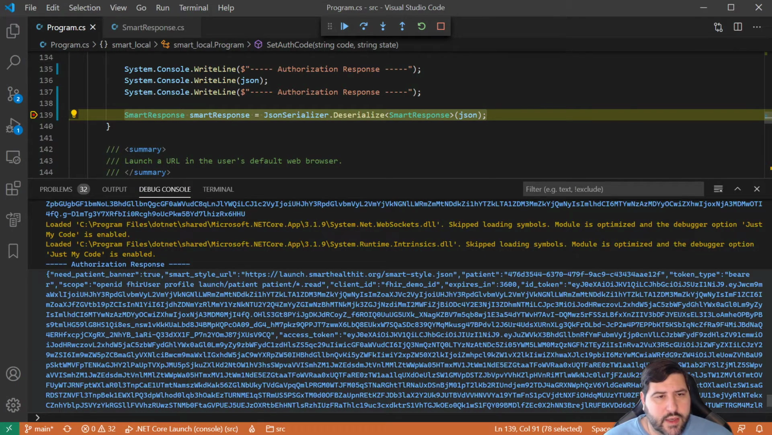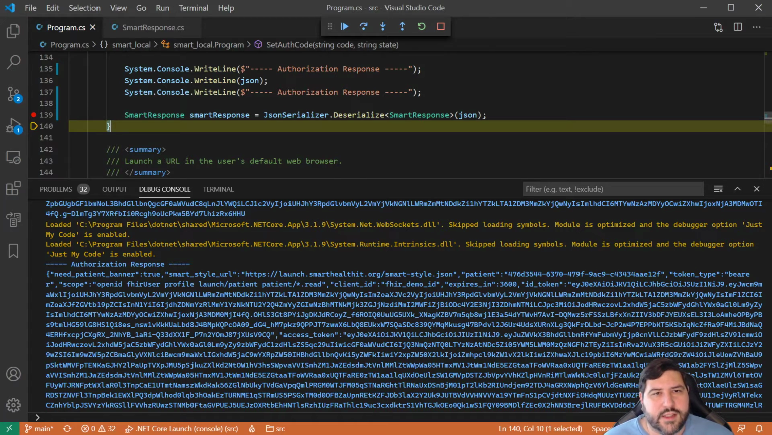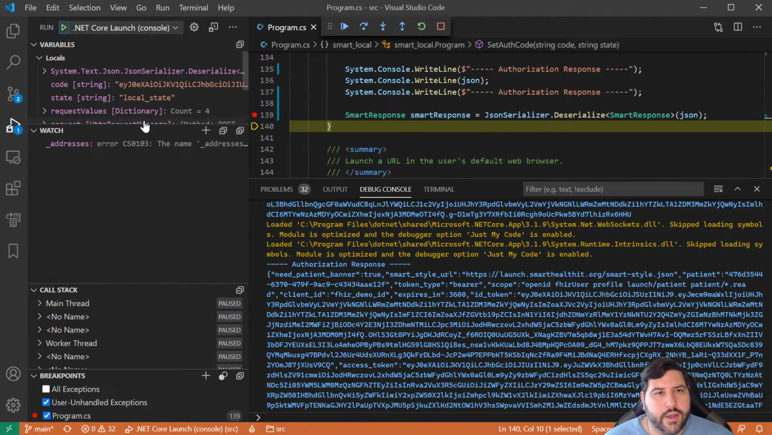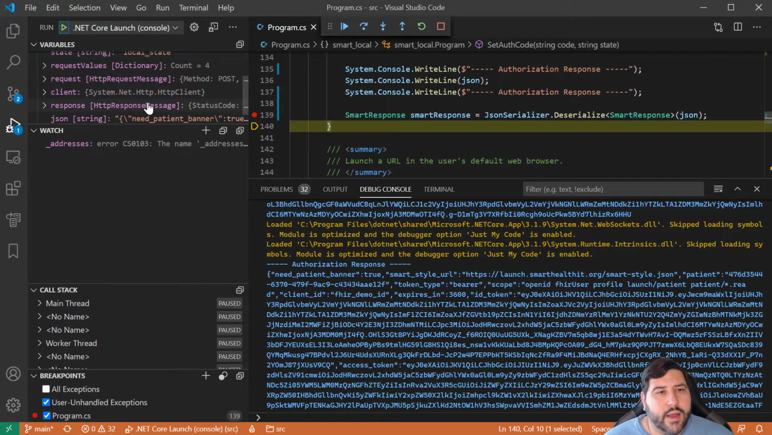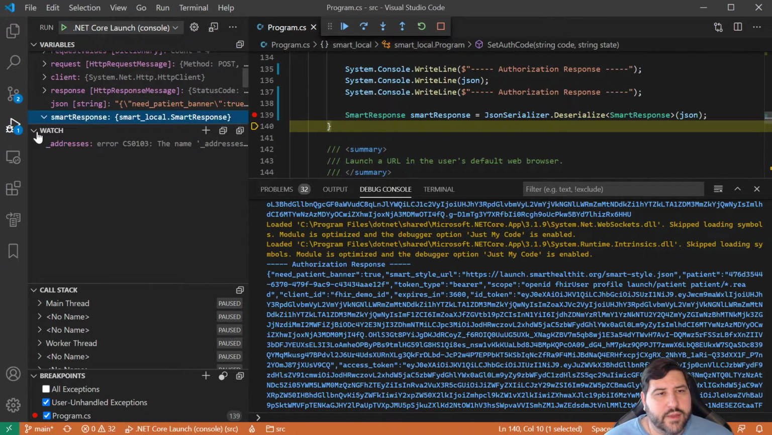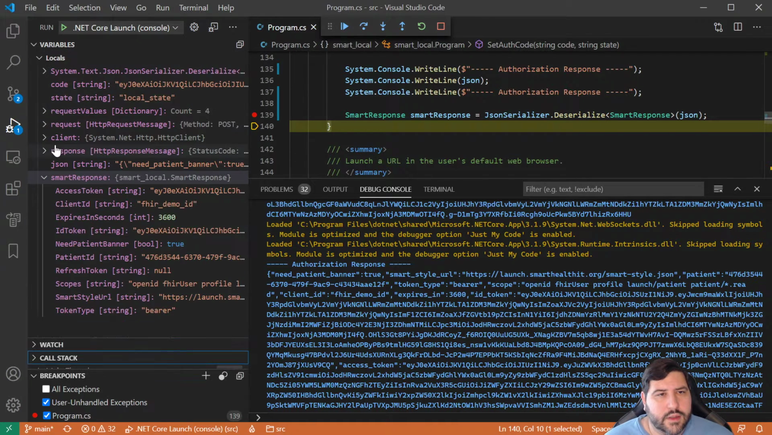And then you can see here we got our authorization response. And now we've parsed this smart response. Well, not yet. Now we have parsed this smart response. And so if we actually look over in the debugger window, it might be a little easier. And we can see our smart response object. Let's go ahead and shrink some of these other things so we can see a little better. And we can see we did successfully parse that JSON into all these different properties that we have.